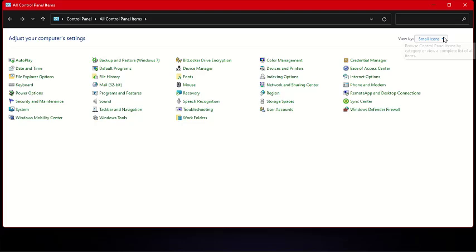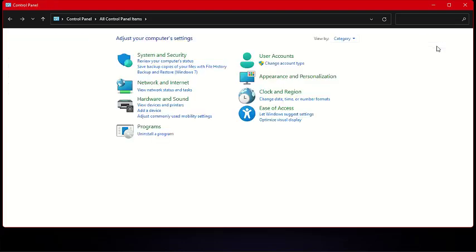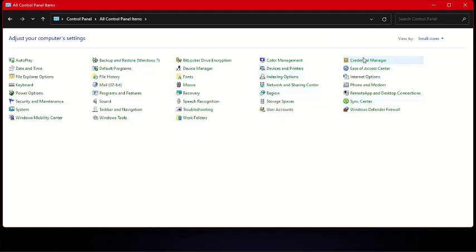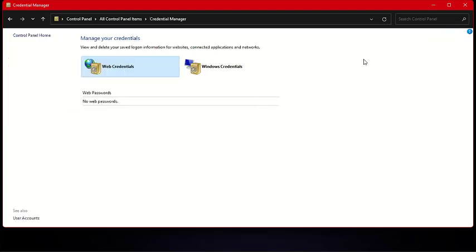You can see right here, if yours is on category, just change it to small icons. Then you come down here and click on Credential Manager. Then right here you can have access to it. Tap on Windows Credentials, and once you tap on it, all the Windows credentials that you have on your PC will be revealed.